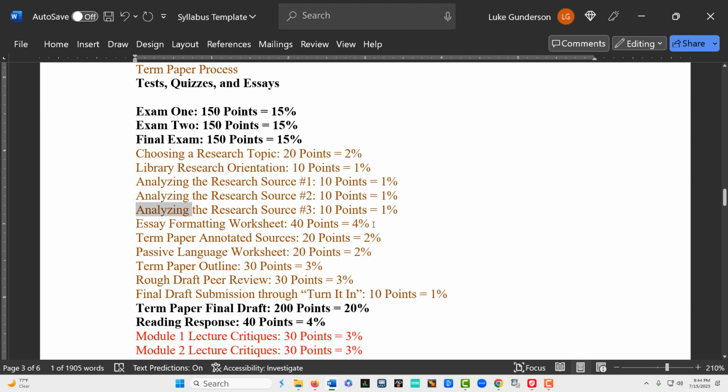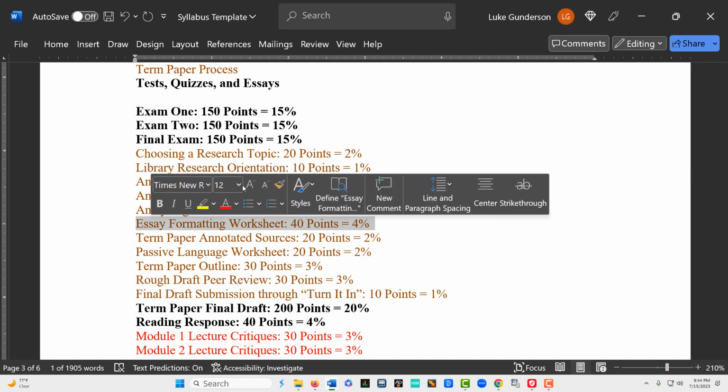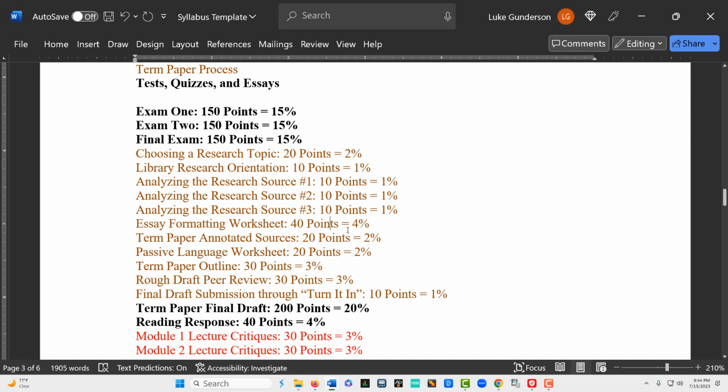There's also a thing called the essay formatting worksheet. There's going to be another tutorial video that you're going to watch on how to do this research, how to write an essay, how to write a rough draft, and how to write body paragraphs, that type of stuff. As you watch that video, you will fill out this essay formatting worksheet and submit that with points, probably around the middle of the semester.